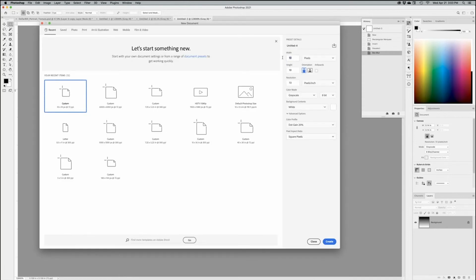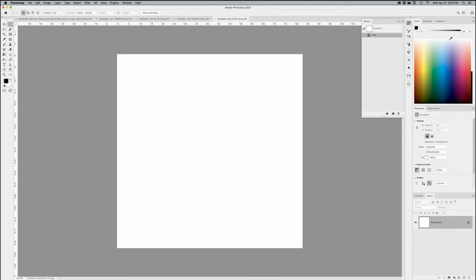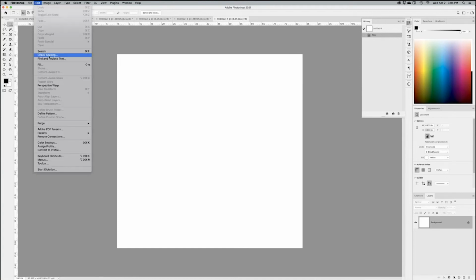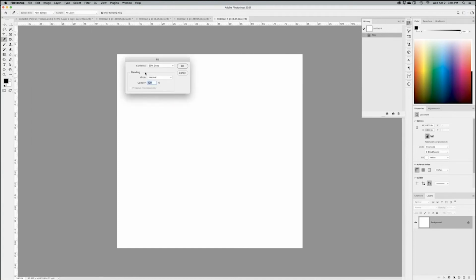And I'm going to make it really big this time. I'm going to make it 6,000 by 6,000 pixels. And this is where it gets interesting. I'm going to fill it with a pattern. And I'm going to go and find my pattern right here. Go into my custom patterns. So I'm going to find my box blur number 2. And I'm going to just keep everything normal at 100%.